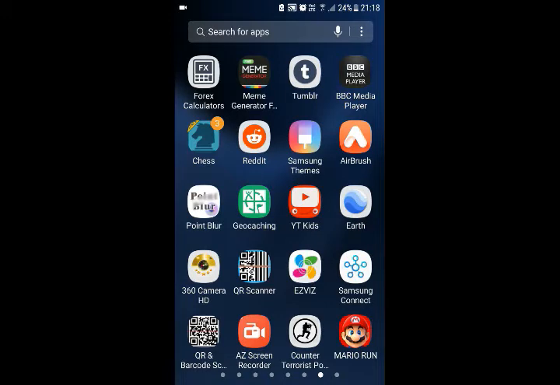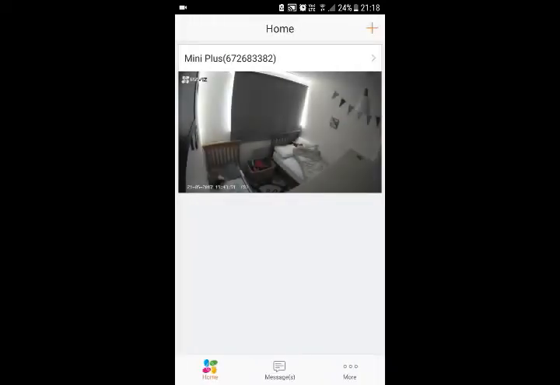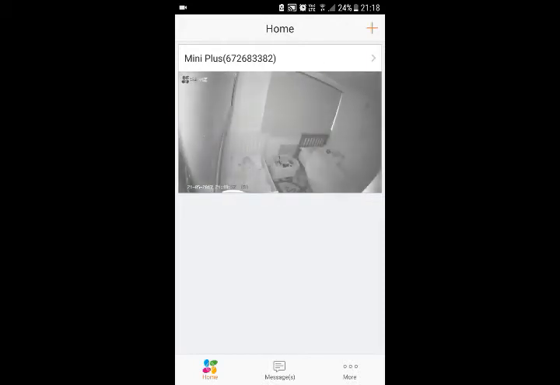Hey there, so this is just a review of the app for the camera, the EZVIZ, I imagine it's called. So there's the app here, and I'll show you the functionality. We open the app and it's version 3.2.0.1228. We only have one camera on this network. It's pitch black in this room, and there's my boys in bed. If you had more cameras, they would show up in this home screen.